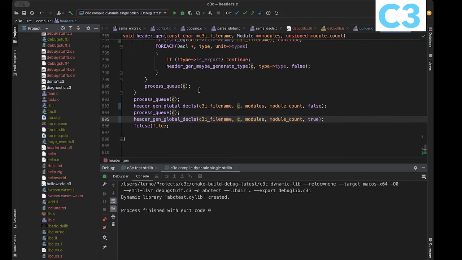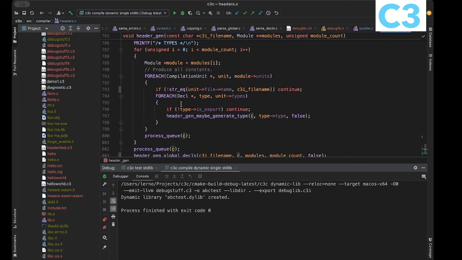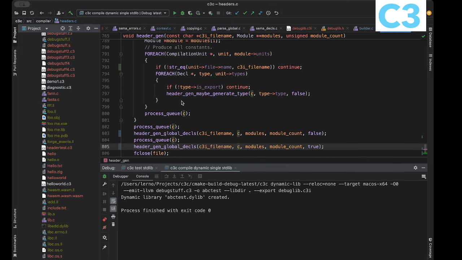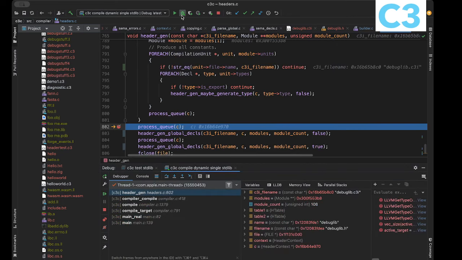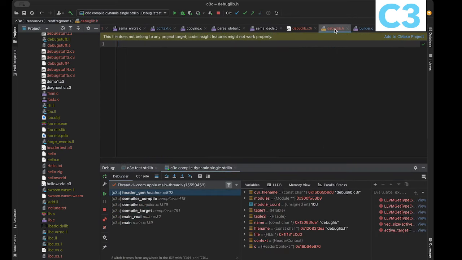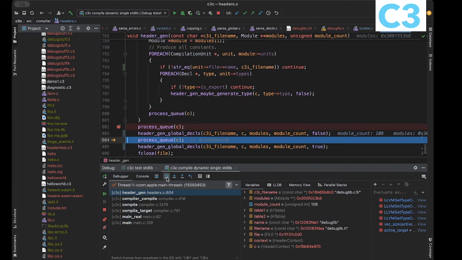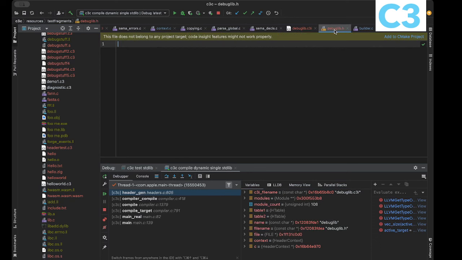So we're going to do the header gens, and we're going to go through the c3i, and then we'll end up here at some point in time. So we can probably see what it looks like. So it's empty, right? So far it's empty. And then we're going to go one step at a time. And now after processing the queue, it looks like still empty.